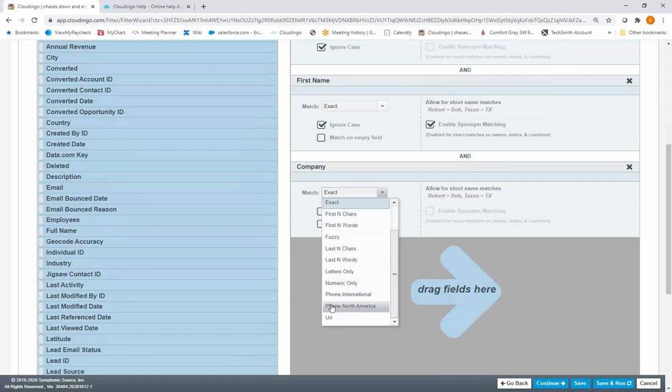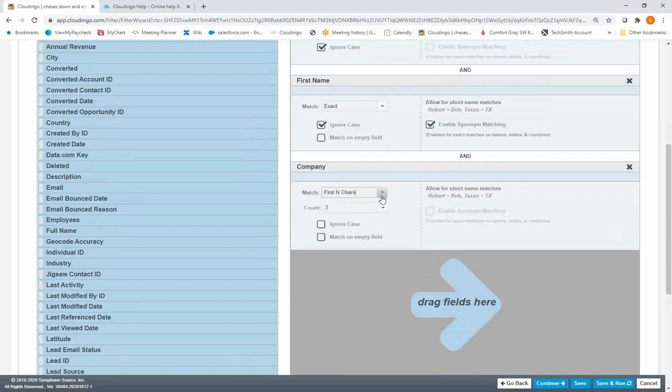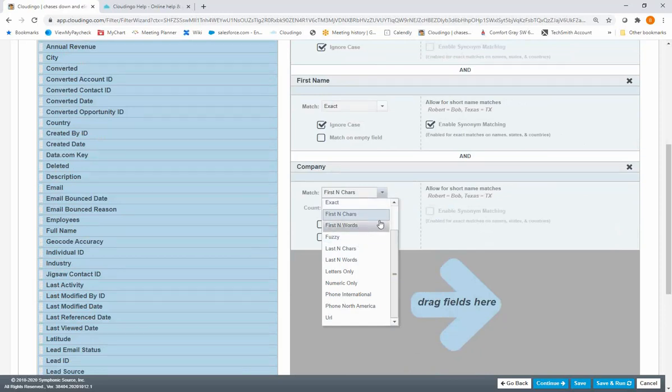We also have matching styles you can use on any fields. Numeric only just requires the numbers in a field to match. Letters only, the letters. First number of characters, first number of words, and last number of characters or last number of words. With each of those, you can determine the number of characters or the number of words that you want to require to match. So it could be as wide or as tight a match as you would like for a specific field.